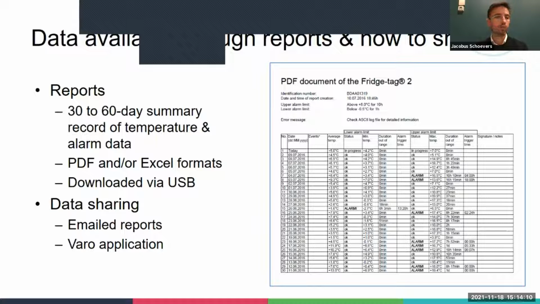And that's where we get to the Varo application, which was recently introduced, that makes sharing of these PDF documents and all the data in the reports quite a bit more seamless. So I'll maybe wrap up here and give over to my colleague Brian, who will take us through the Varo application.